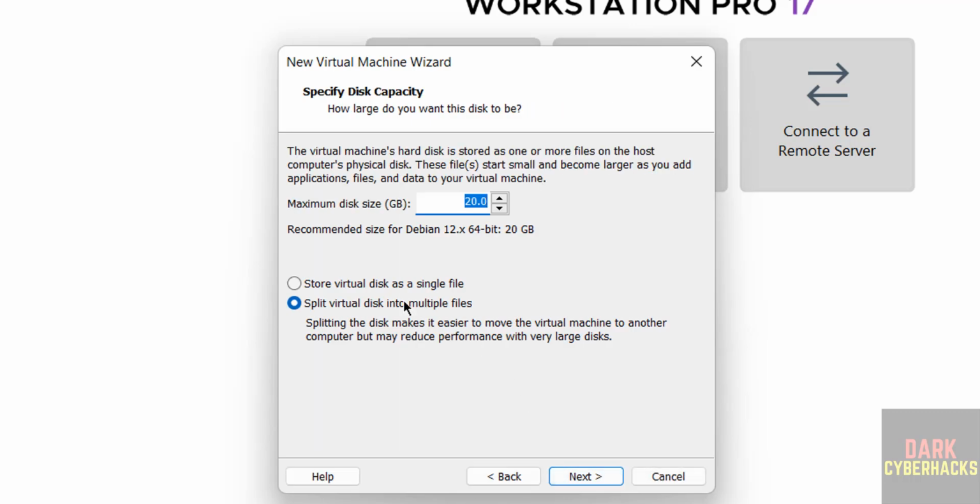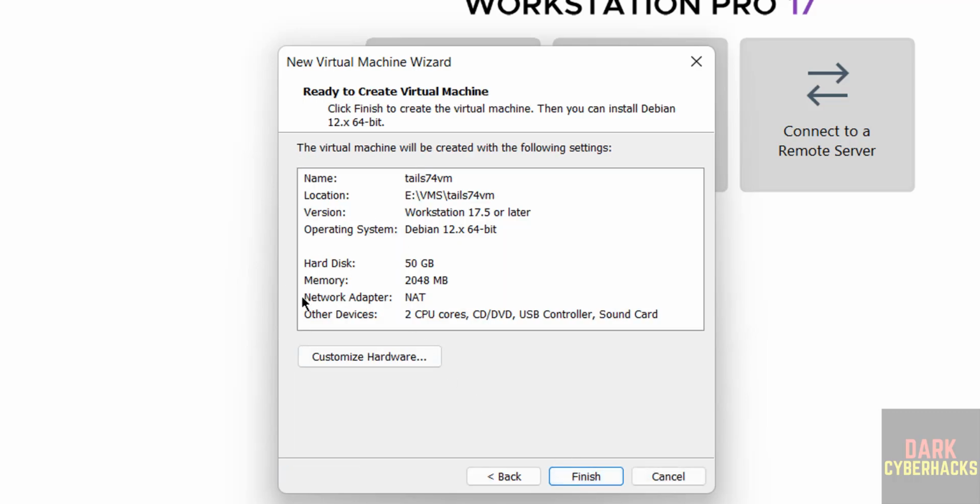Click on Next. Now provide the virtual hard disk size. I am giving 50 gigabytes. Then click on Next. See, this is the virtual machine summary. If you want to modify any one of these settings, click on Customize Hardware.